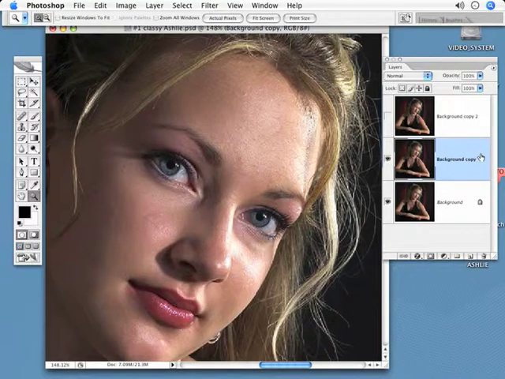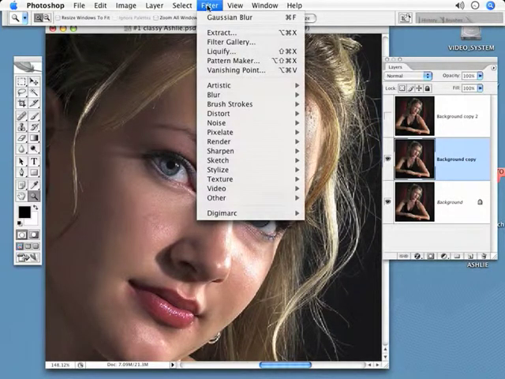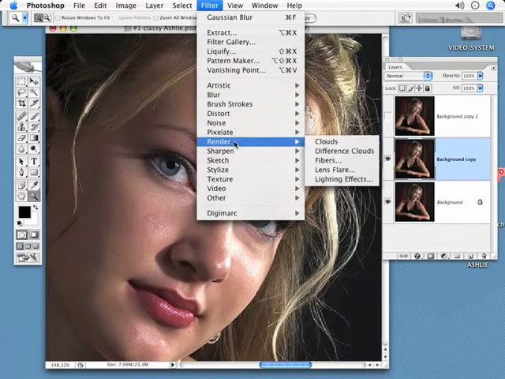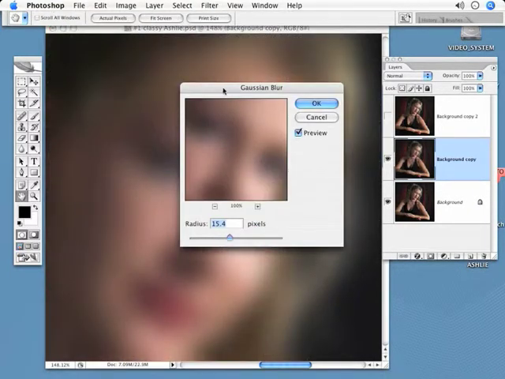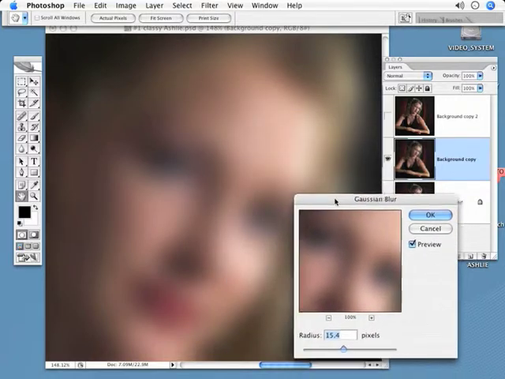Last time we used levels. We did image adjust levels. I don't need levels now. I need to go into the filter category. Filter, blur, and I want to go and give it a Gaussian blur. I want to blur the dickens out of it. I want to get rid of the noise.